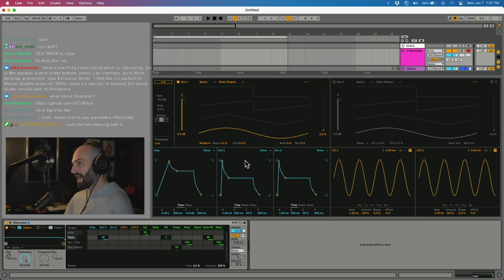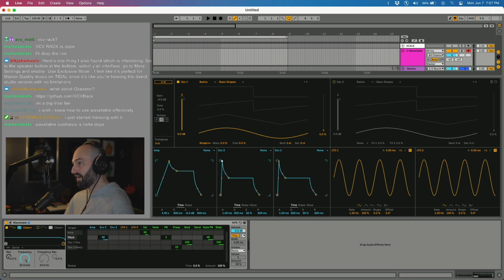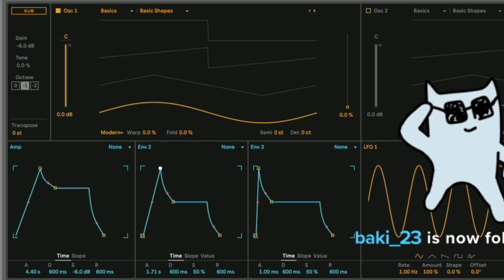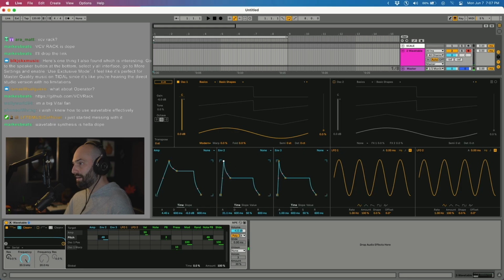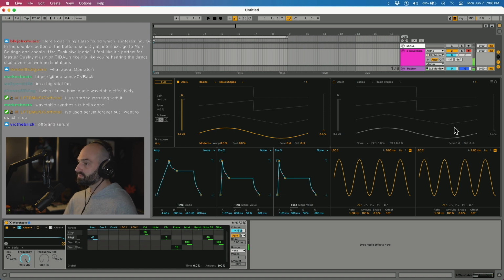I'm routing envelope 2 to pitch. If I mess with the attack on this, watch what it does. I'm actually gonna map it to envelope 1 because I wanted to do the same thing as the amplitude. All right, let's speed it up a little bit.